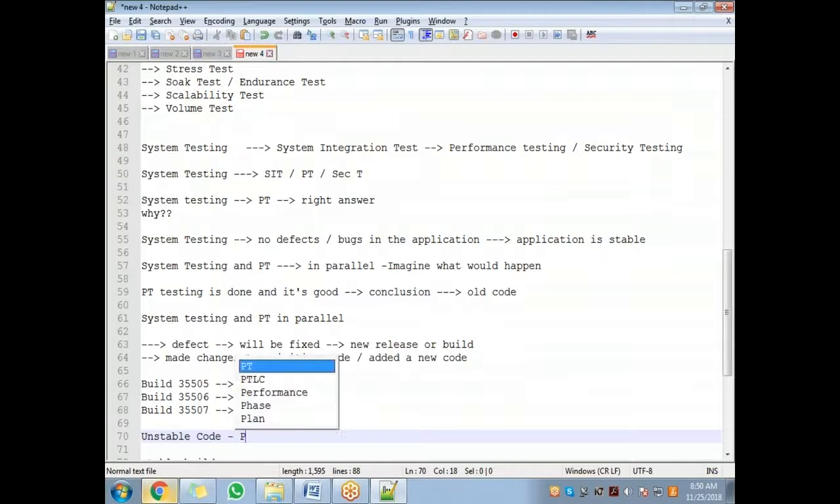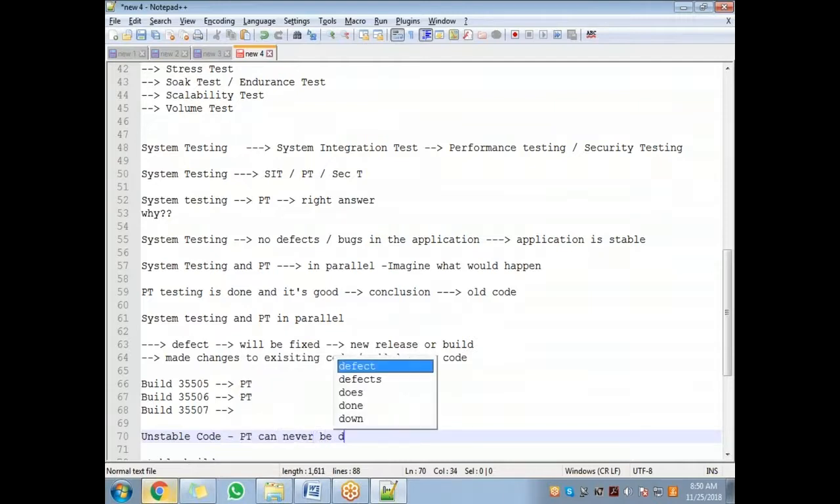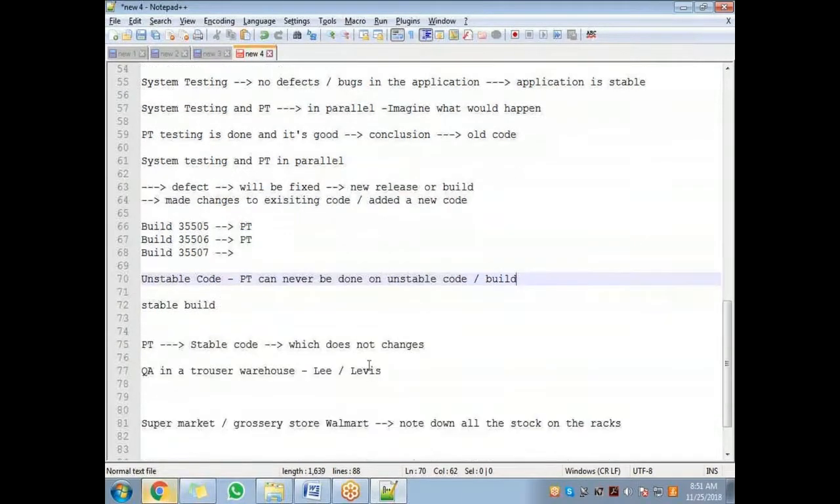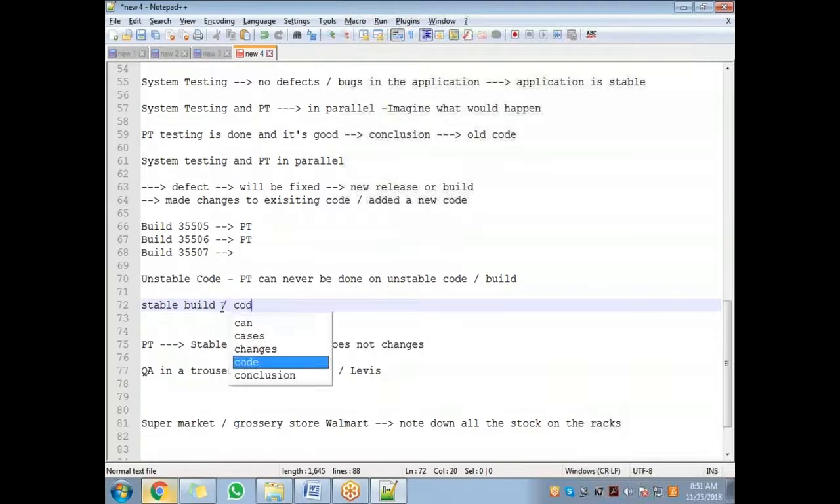And performance testing can never be done on unstable code or build. Okay, this is the right answer, guys. This is the right answer if they ask you. So performance testing needs to be done on the stable build, or the stable code or stable release. Okay, so that's what it is. You cannot say release, okay, code. So this is what it is, guys.